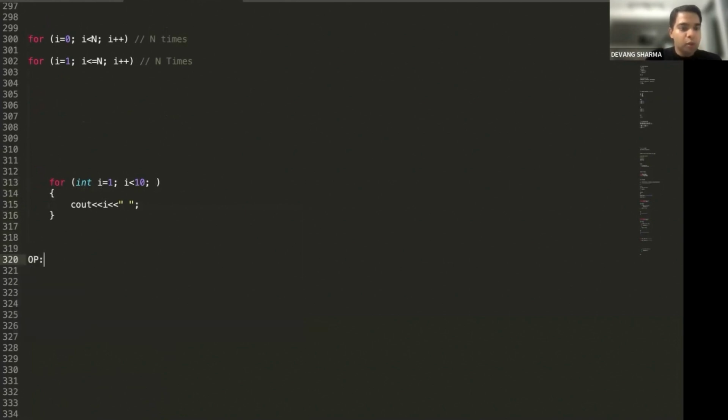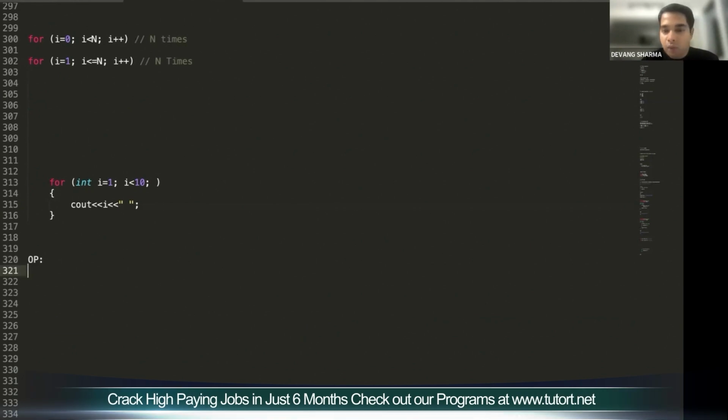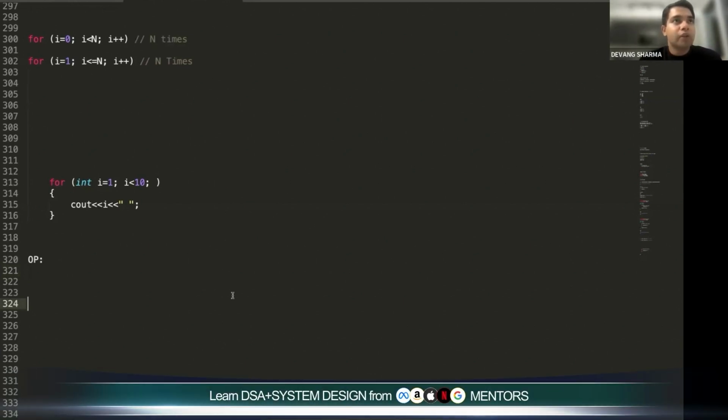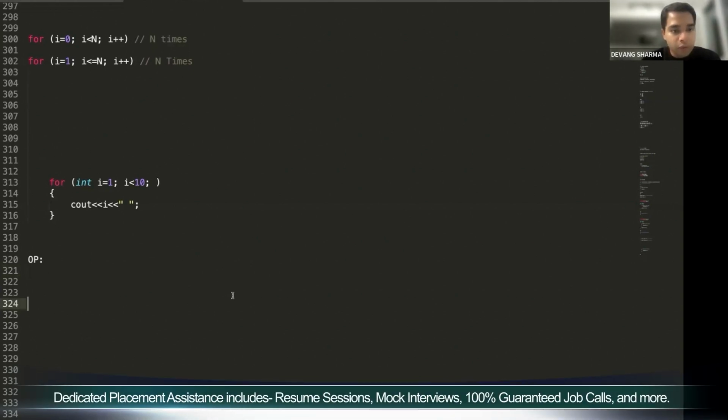Can you guys tell me what is the output now? Will it be an error? Will it be working fine? If it is working fine, what is the output? If it is an error, what is the error? Those who think it's going to be any error, compilation issue or anything like that, the answer is no. There is no error in executing the code. The code will execute for sure. There is no syntax error. There is no compilation error.